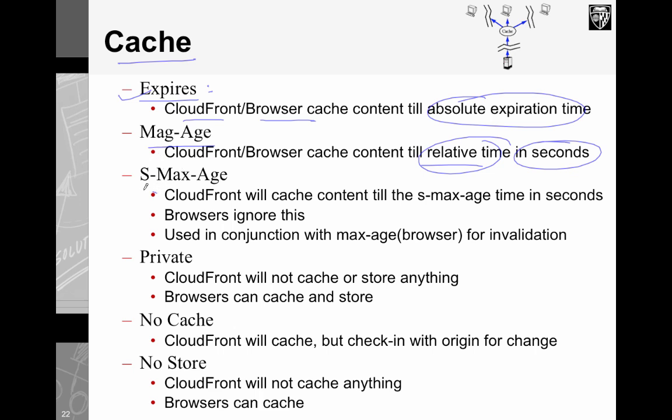They both honor it. S-maxage, S stands for shared, which is really something that is used only by CDNs or intermediaries. The browsers actually ignore this header. It's very similar to max age. The value is given in terms of time in seconds as to when the content will expire. But the important thing is that s-maxage is only used by intermediaries like a CDN, only used by CloudFront in this particular case. CloudFront will honor s-maxage and it'll ignore max age if s-maxage is present.